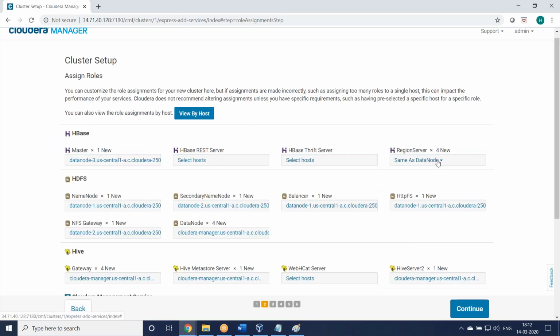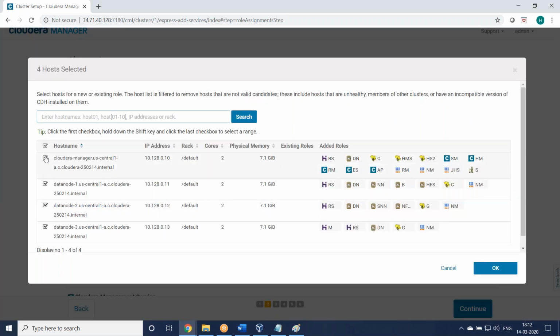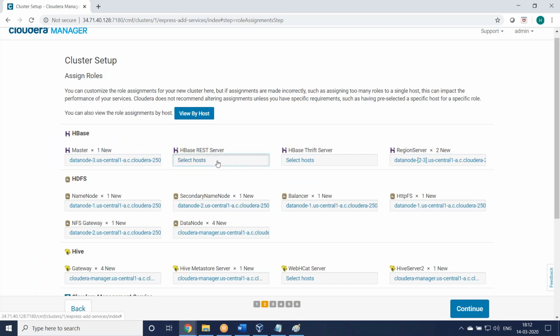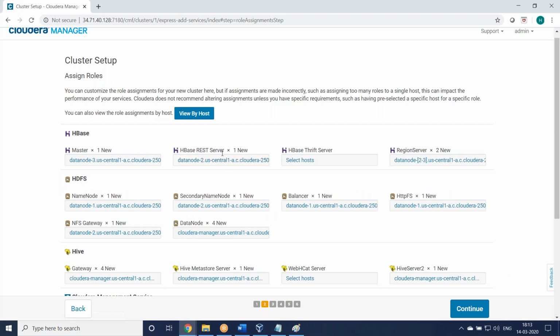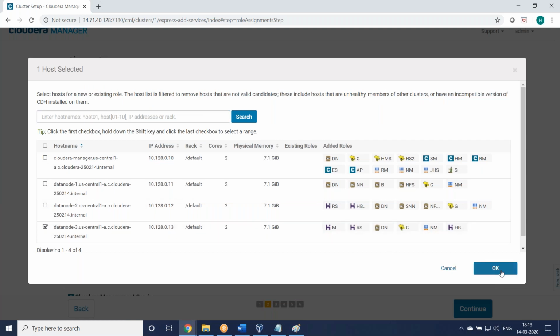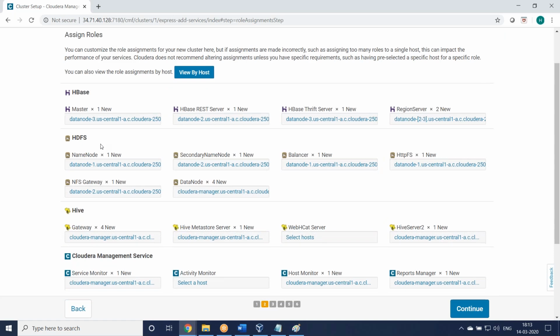Then we have region servers, right? Custom, I'll select 3 region servers, or else 2 region servers. Last 2 are the region servers. Fine. Then I'll select this one, HBase REST server, HBase Thrift server. I'll select the last one. Okay, so this is HBase, HDFS done.